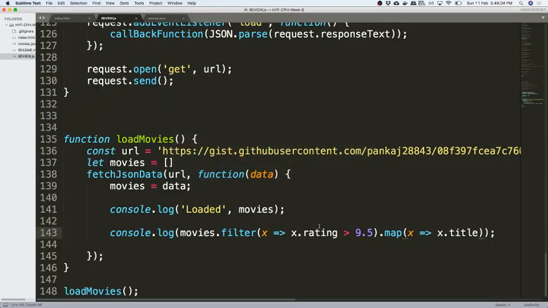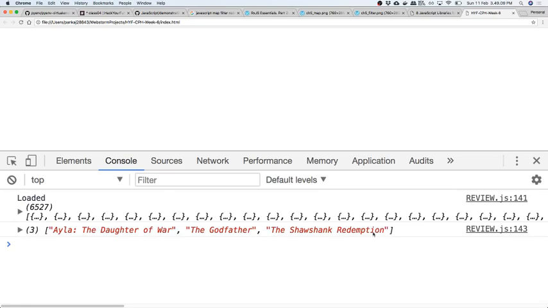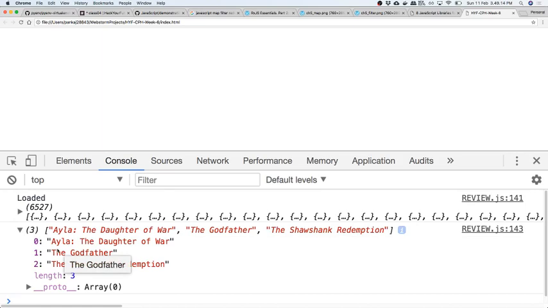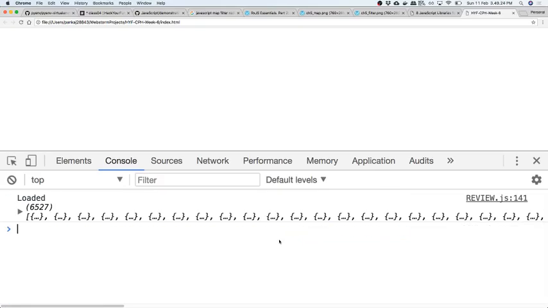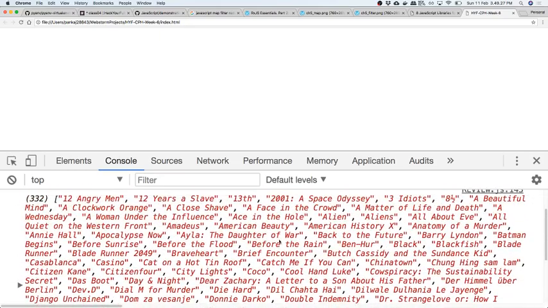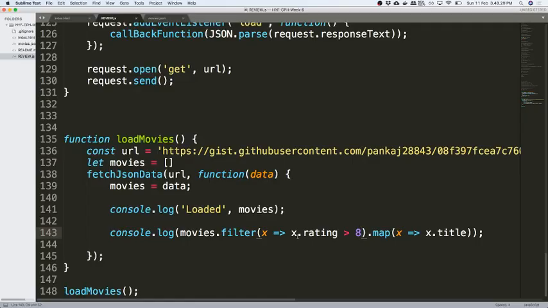So let's print greater than 9. The Godfather. I never heard about the first one. It could be some other movie that has only 2 ratings. Here we can return. If you just return this, then you will know the actual movie.